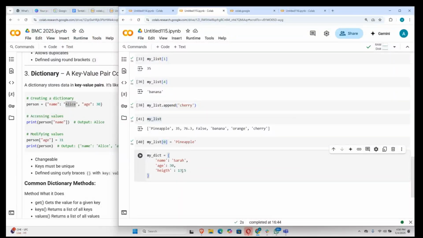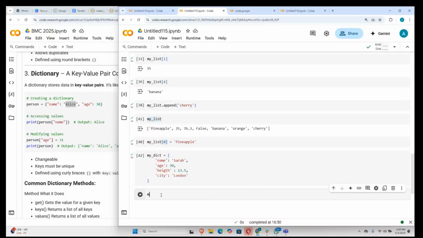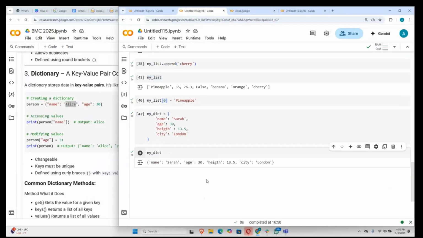So I can have my value to be anything I like. Then let me add city. So I can click on run, come back to another tab, then print out my dictionary. So now I have my own dictionary, my dict.